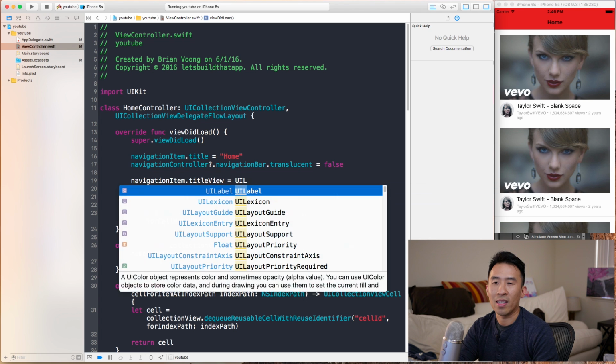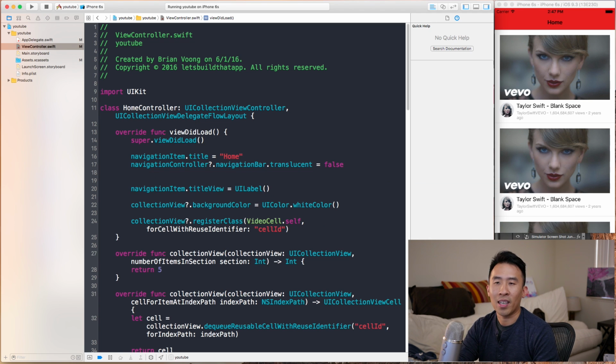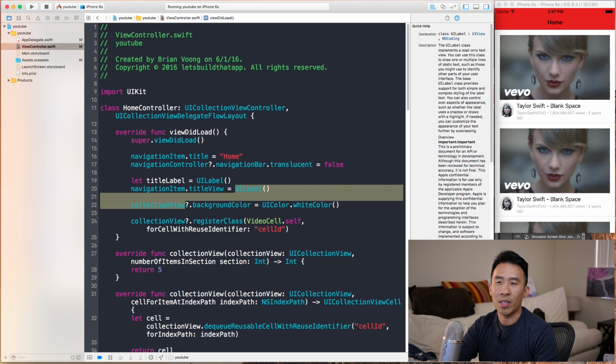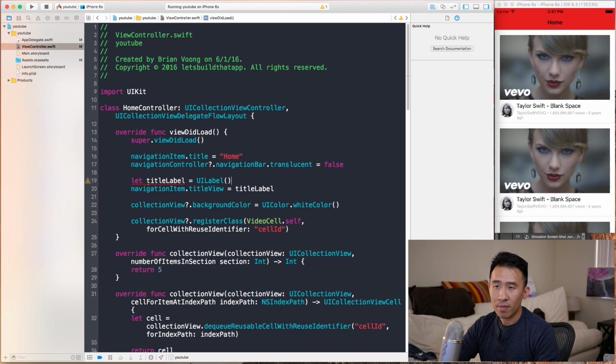And this needs to be some kind of label, right? It needs to be some kind of label like that. And basically I'm going to create this title label up here and then set it to this title label. Let's see, title label. And this needs to actually use a frame instead of constraints. I'm not exactly sure why yet, but that's what we need to do.